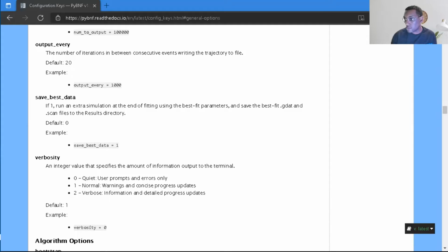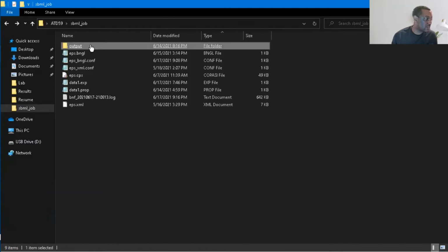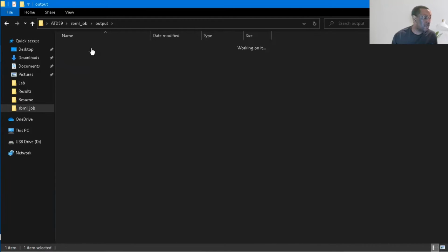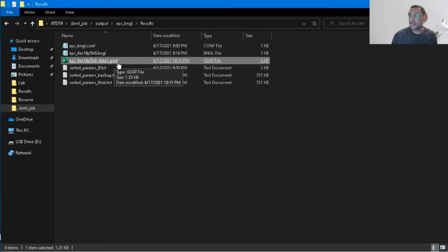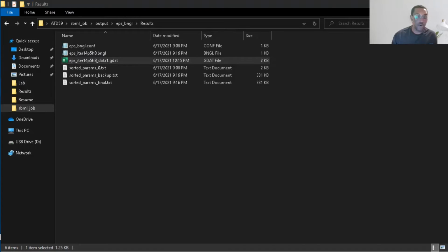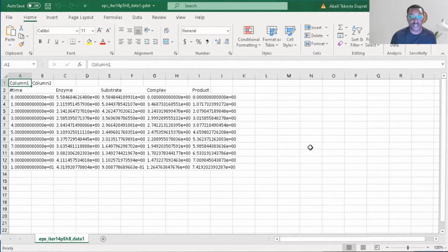And so let me bring this over. And then just to show you, when I go into my output and go into my results folder, I now have an additional GDAT file that is saved from the save best data that ran at the end of my last job. And when I open that, we can see here, this will show me the actual data for the best fit for the parameters that I had previously set.